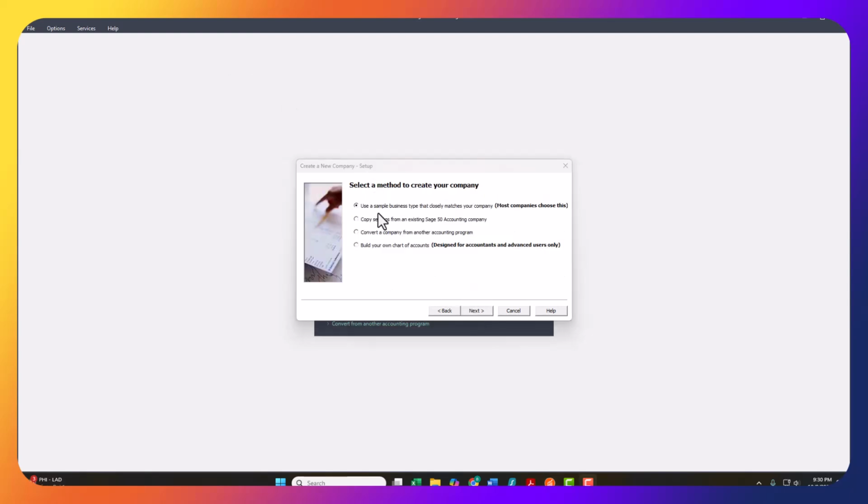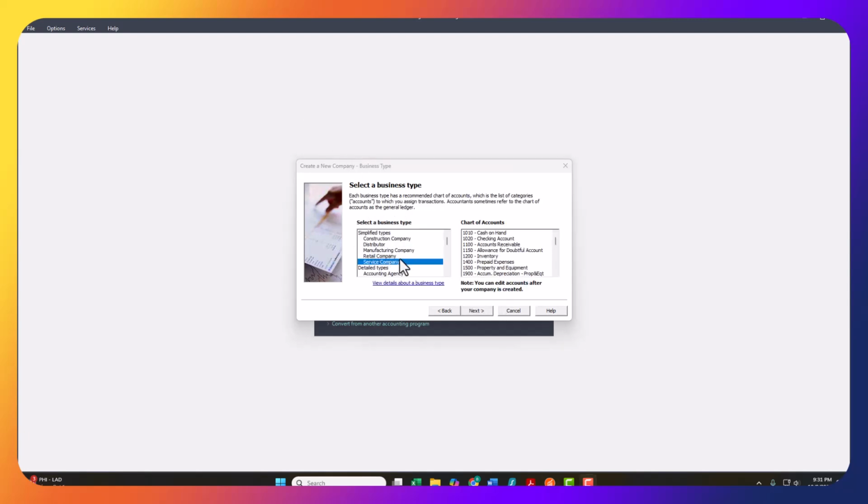So here again, we're going to use a sample business type that closely matches our company to set up our chart of accounts. So we'll leave that at the default setting and hit Next. So this screen actually changed a little bit. In the book, it's telling us to select retail company, and if I do that, it looks like it might be the same, but the account numbers are different because in the text they're using 5-digit numbers.